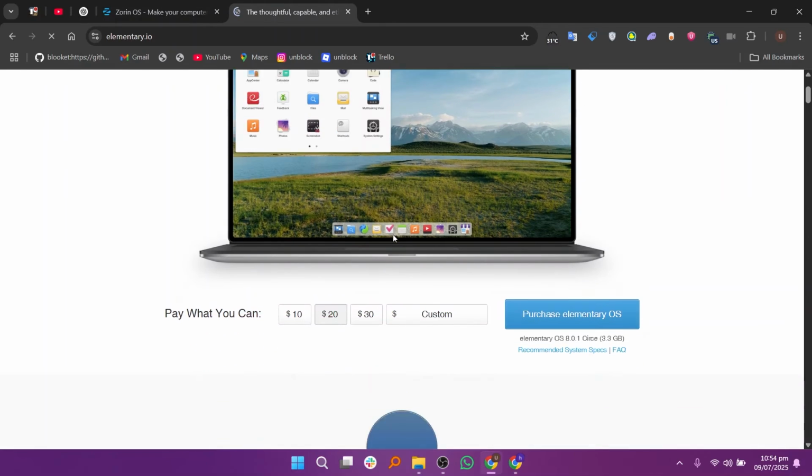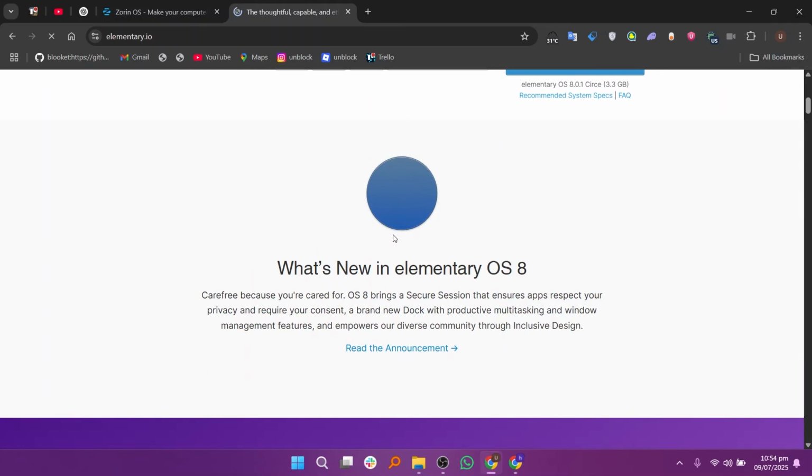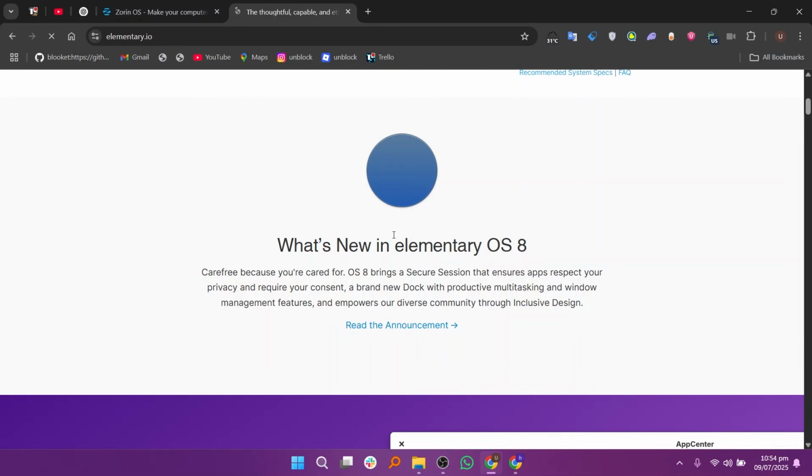However, it doesn't come with as many apps out of the box, and it encourages users to install apps from its own app center, which is neat but a bit more limited. It's great for users who love beautiful design and want something clean and modern.